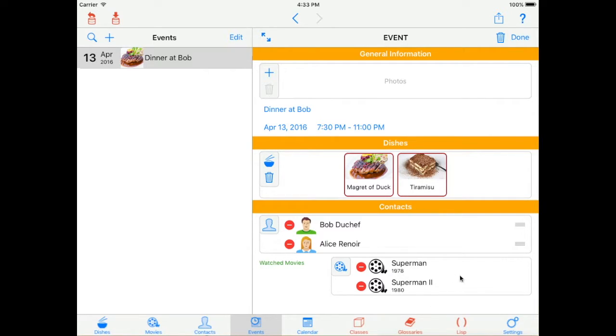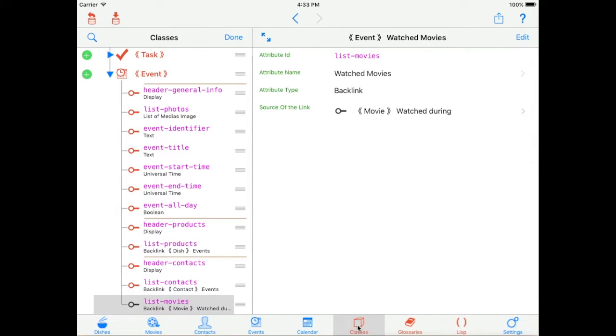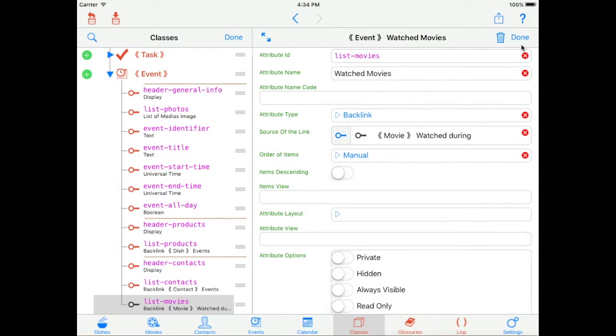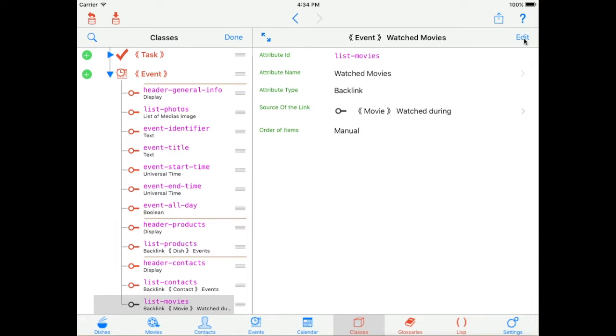I have not yet mentioned how to order the elements in the list. Currently, this order is not yet defined, and therefore there is no particular order. If I want to be able to change the order of the movies manually, I must indicate this in the definition of the attribute Watch Movies. I therefore return to the tab classes. I put this attribute Watch Movies in edition mode, and there I see under the property source of the link, the property order of items. I click on the value and select manual. And now in this list, the links will be organized manually.